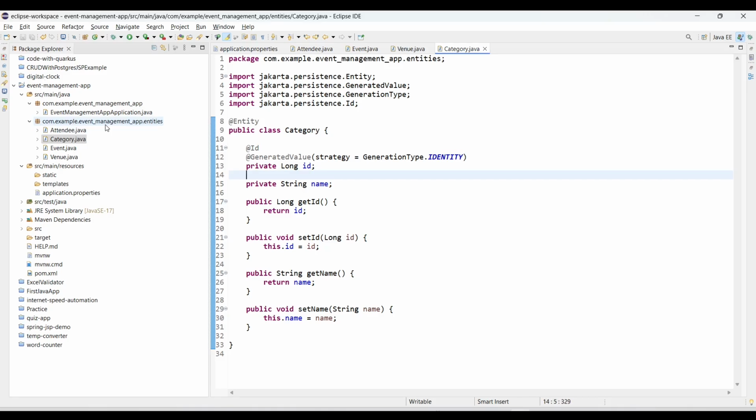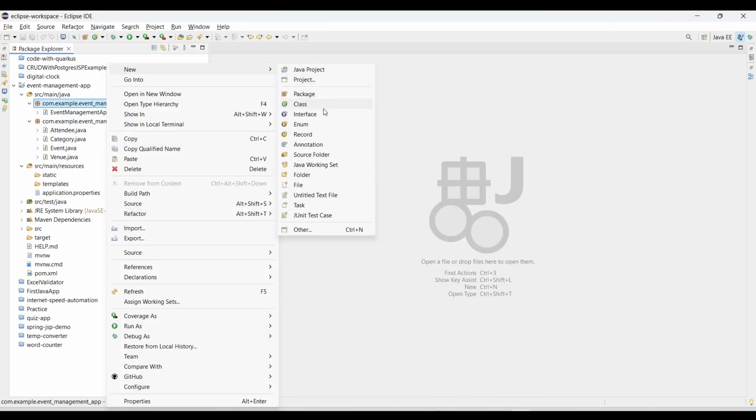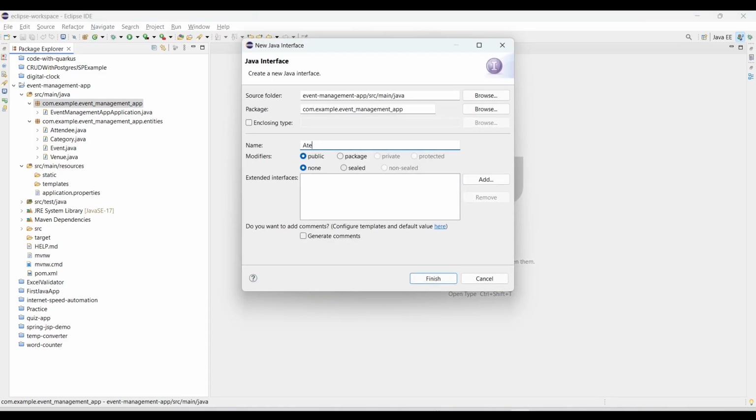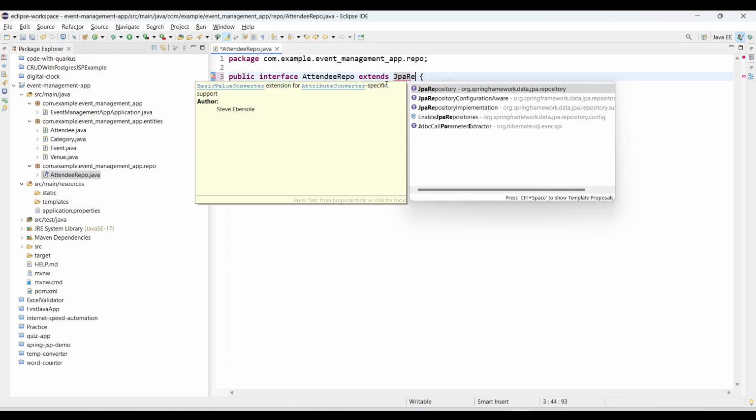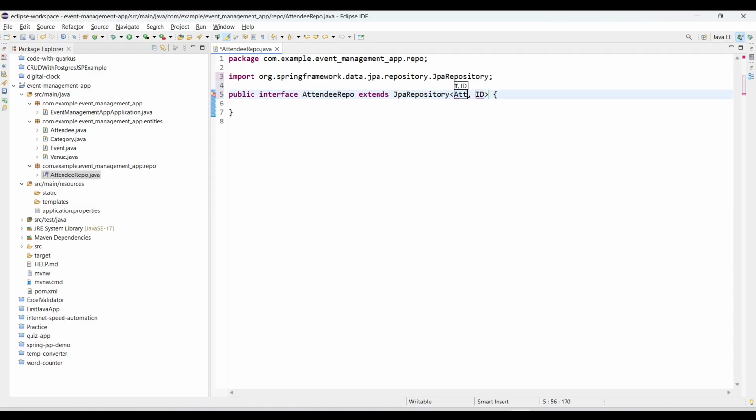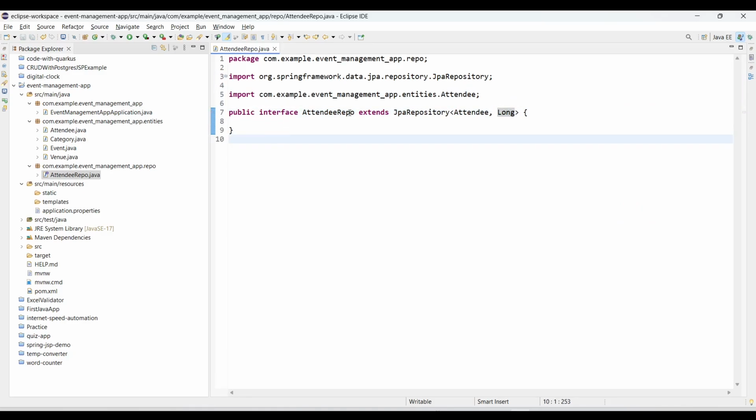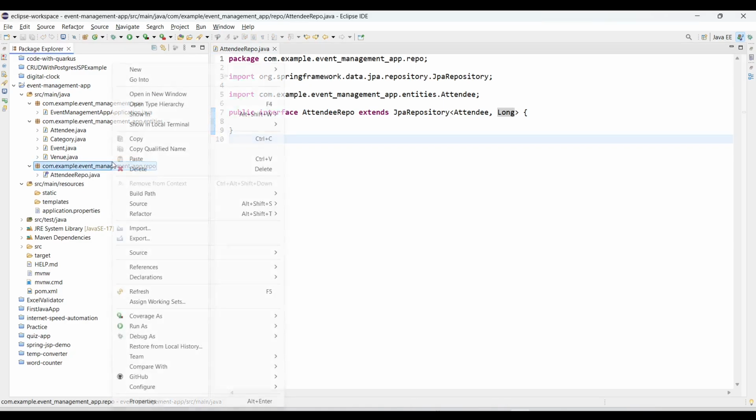Now let's work on DAO layer and service layer. So first thing is attendee repo, and we need a package. So attendee, and then long, that's it. And this is going to be same in every interface, so let's quickly do that.